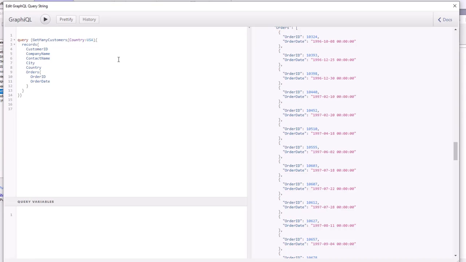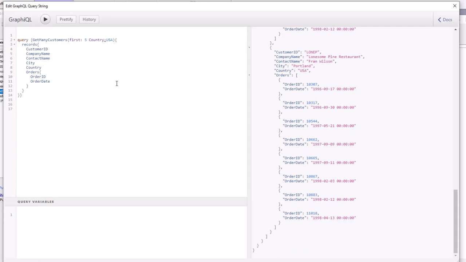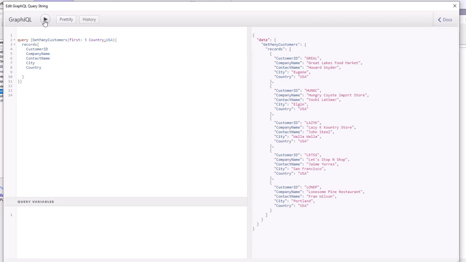So I'll go here and I'll say fetch first, and then I'll type in say 5, and then we'll go ahead and execute that. And just to make it a little bit easier to read, I'm going to remove the orders query. So if I run it now, we can see here are our first 5 customers, customer 1, 2, 3, 4, 5. And now we might want to go and fetch, say, the next page of records.